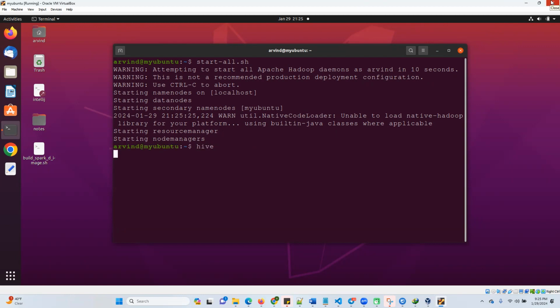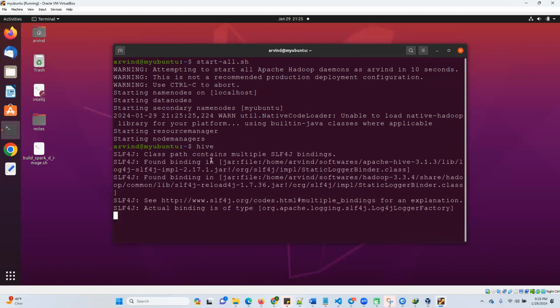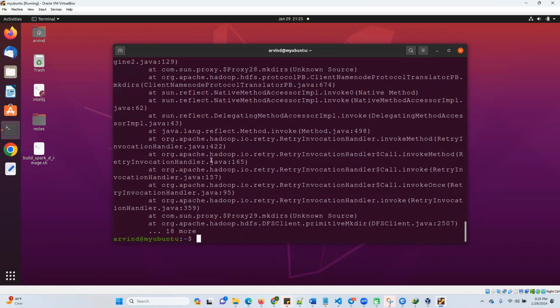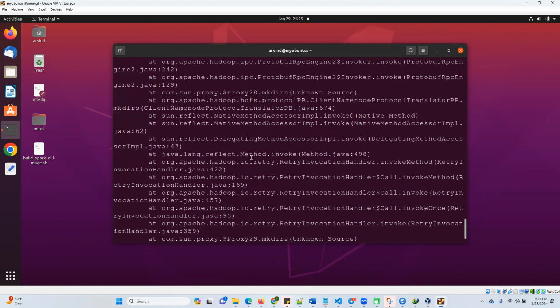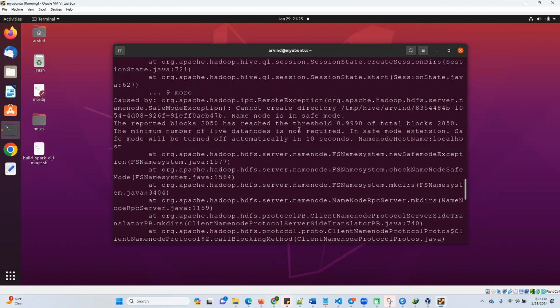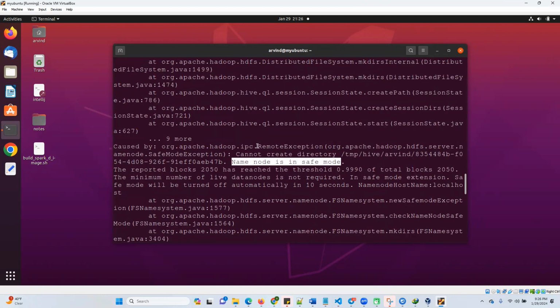We have to start Hive, so the Hive shell will come. This is a command line Hive shell, but we can connect Hive to some client tool also. You know, in MySQL there is MySQL Workbench, right? And this issue you will get if you start Hive immediately, within 30 seconds: the error, name node is in safe mode. Generally, when we start Hive after 30 seconds, this error will not come.